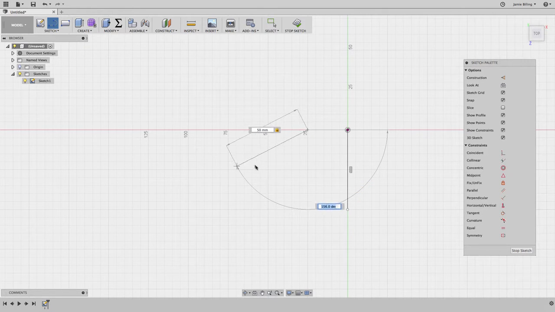Now, no matter where we move the angle of the line, it will maintain a distance of 50 millimeters. And we can set the angle of the line also. Enter 90, press Tab on the keyboard to lock the angle value, then press Return to complete the line.